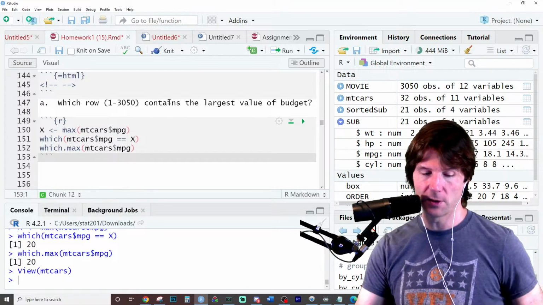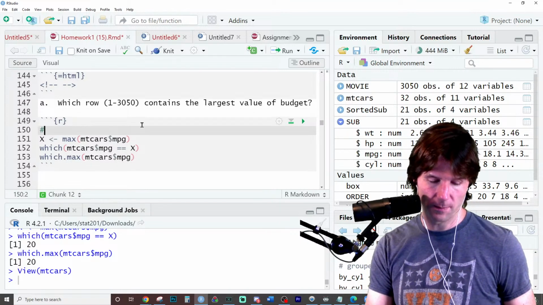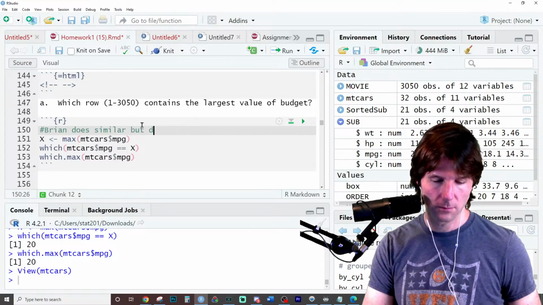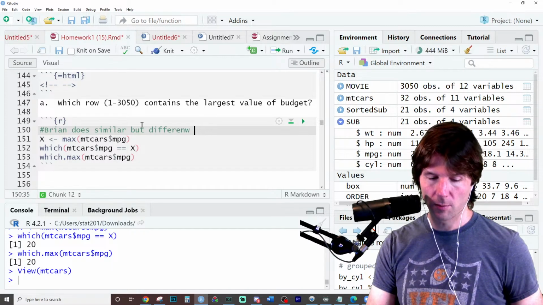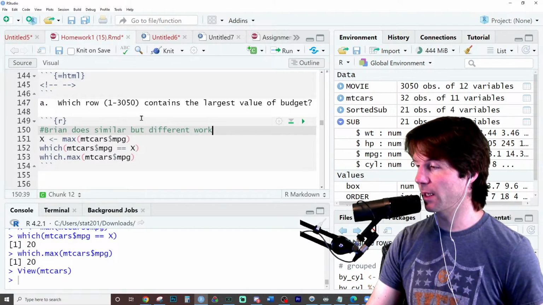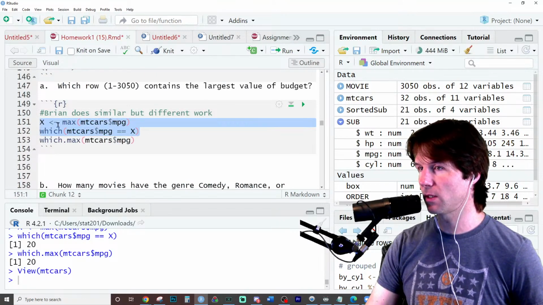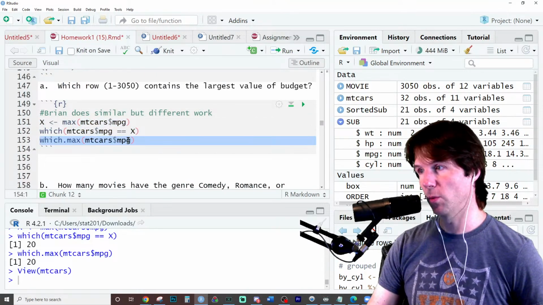And once again, Brian does similar but different work, showing like examples. Yeah, no worries. It's a super quick function.